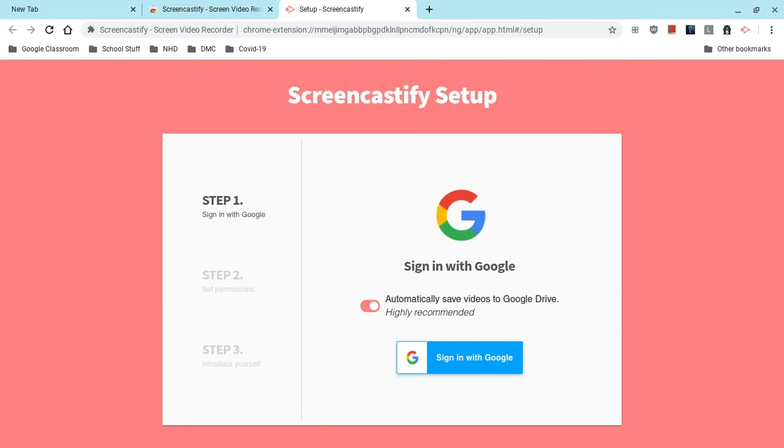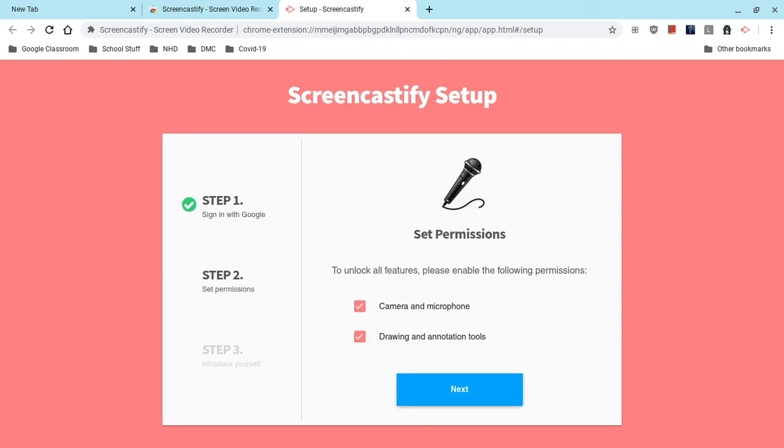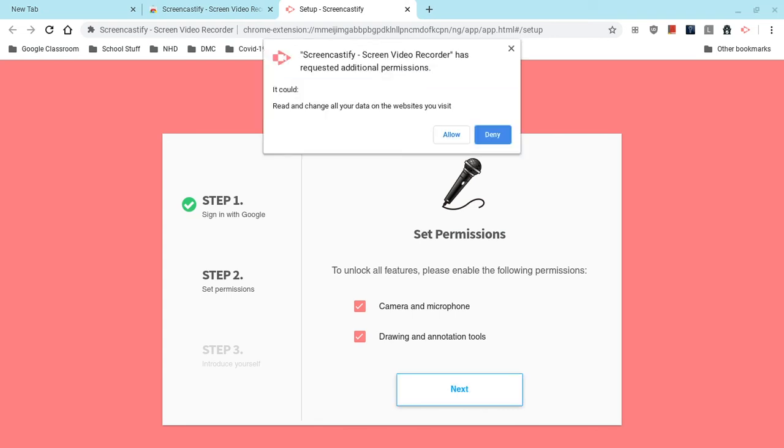One is it's going to give you the sign in with Google, which you want to do, obviously, just like always with your TCAP student account. You're going to want to allow it to turn on your camera and microphone and drawing and annotation tools. You'll hit next, and then a little pop-up's going to open, and it's going to say, do you want to allow this to happen?